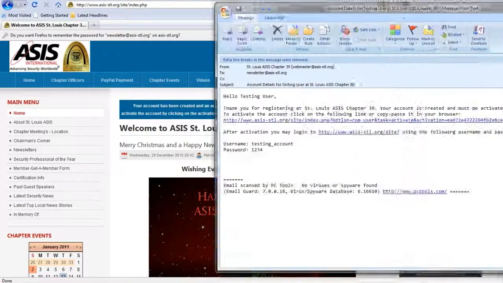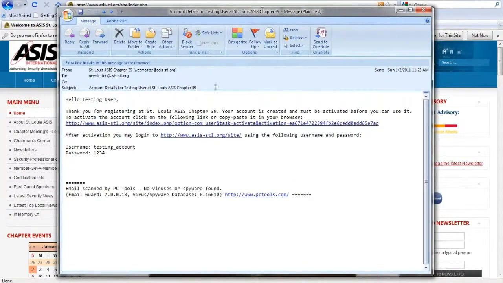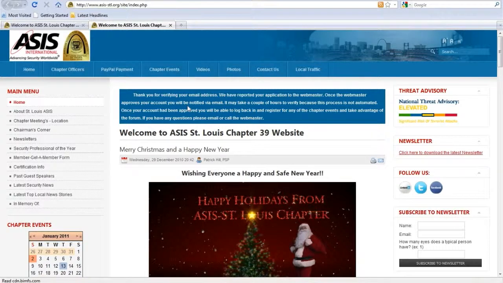So once you've checked your email, it will look identical to this here. It'll be from us. If you don't see one shortly, you might want to check your spam or your junk mailbox. It shouldn't be in there, but in some cases it may be. But what you want to do is actually click the blue link here, the biggest link that you have. It'll bring you back to the site saying, thank you for verifying your email address. And now the webmaster, the administrator, one of the chapter officers will actually go in, verify that you are a member, and then approve your account.